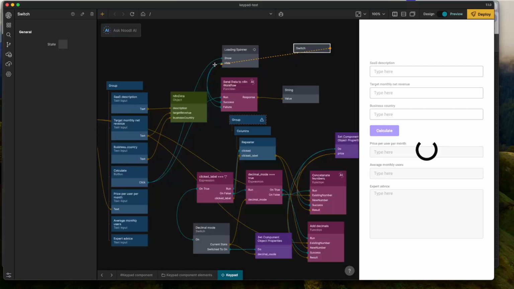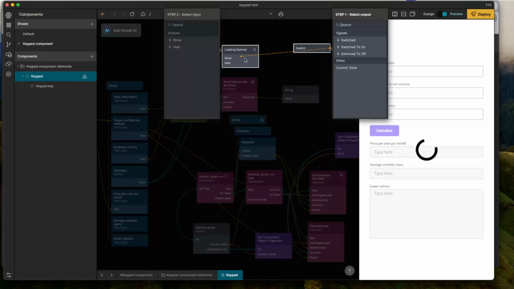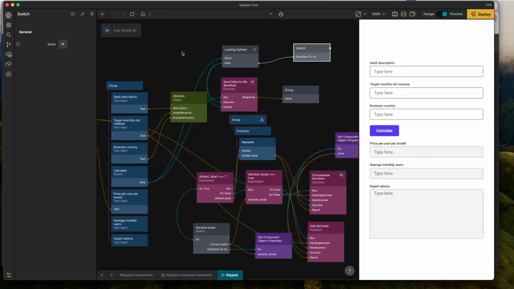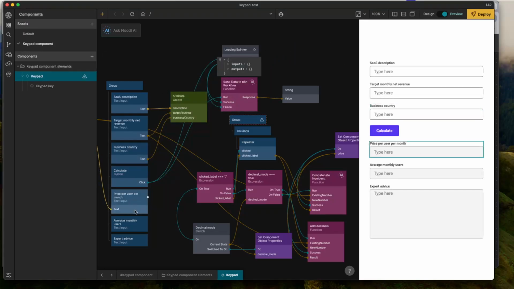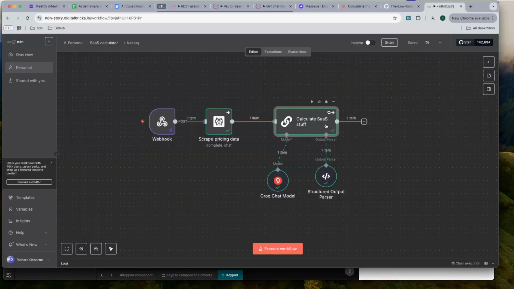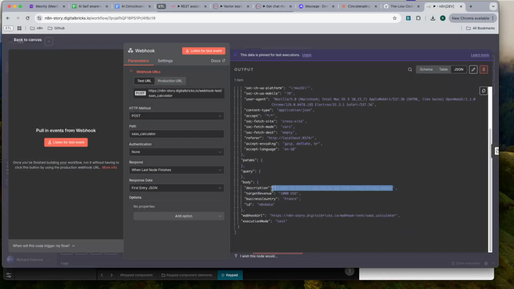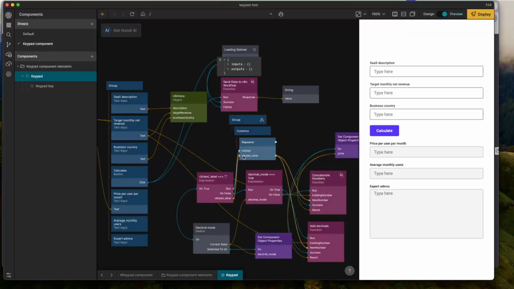We're using a switch. It's a handy way to manipulate things on the graph. So let's say if it's switched on, it hides, and then I'll switch it on and it hides. So then I don't have to... it already refreshed the page, god damn it. Okay, so what I'll do is go here and just steal this back again, because I wanted the same thing again. So that's 1,000 USD and France.